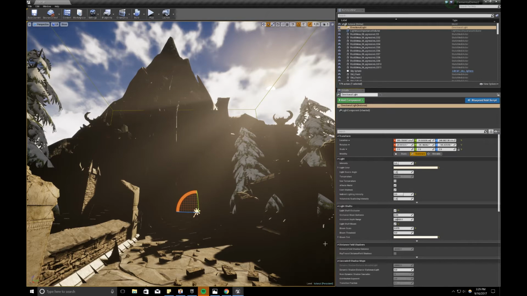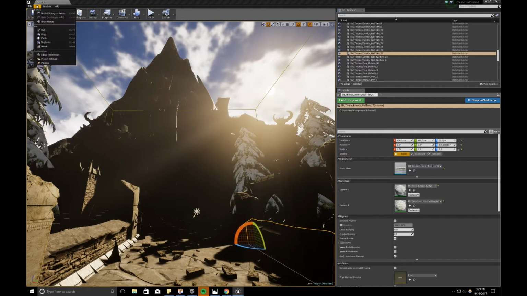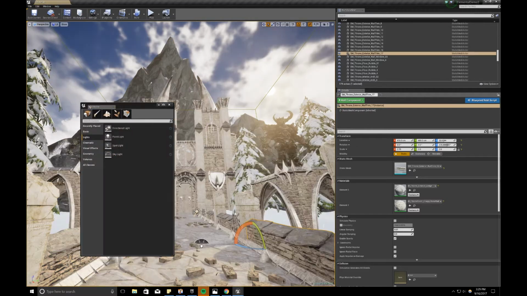And then the next thing you need to add is a skylight. A skylight kind of fills in where we have all our shadow. You see it's all very dark. It's a very dark shadow. We don't want that. We kind of want a bit of a fill light. So what we can do is go back to window, modes, skylight.